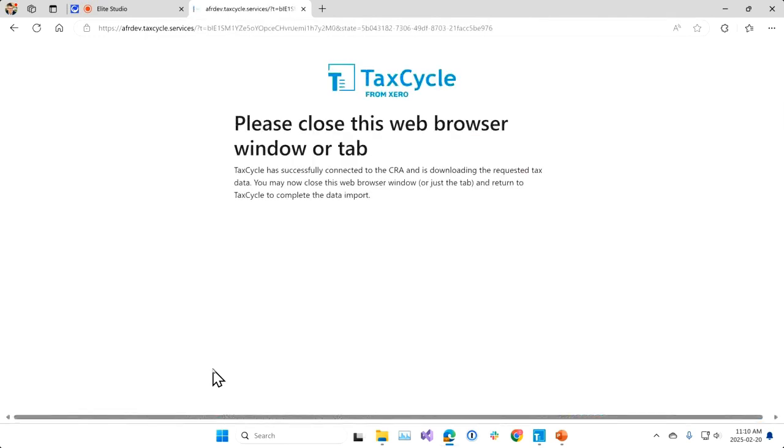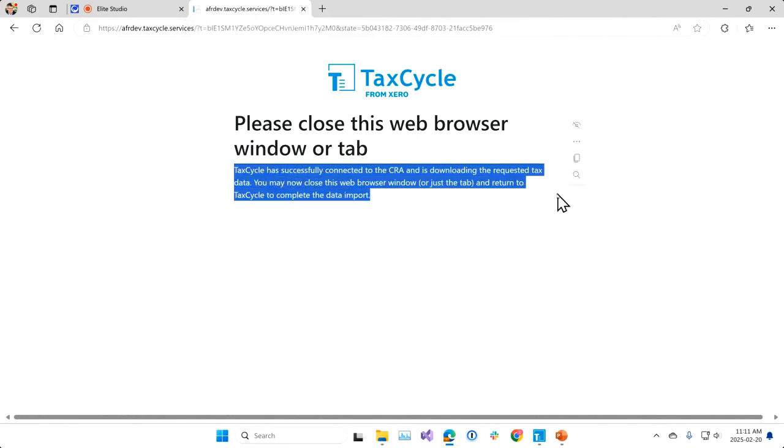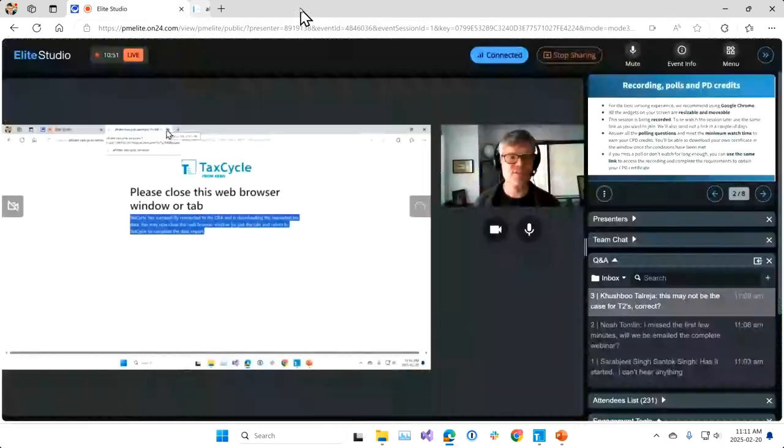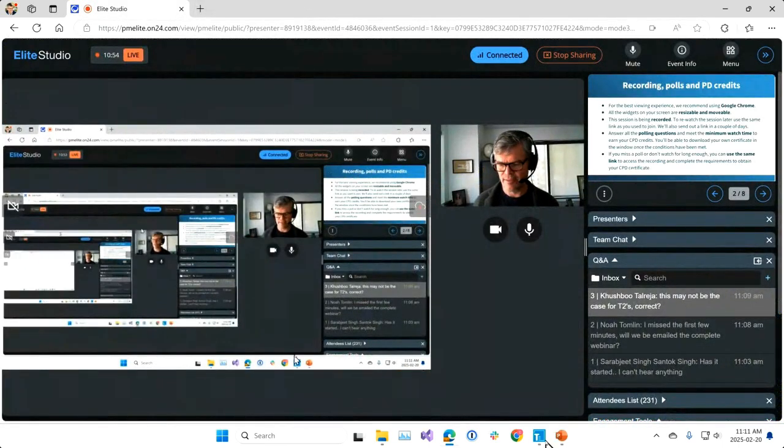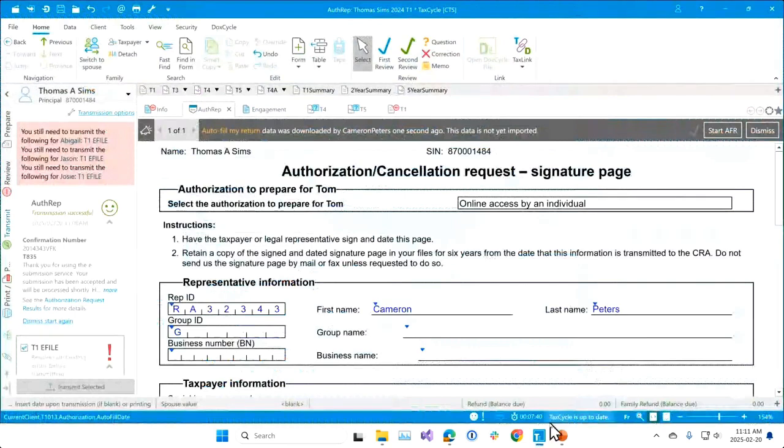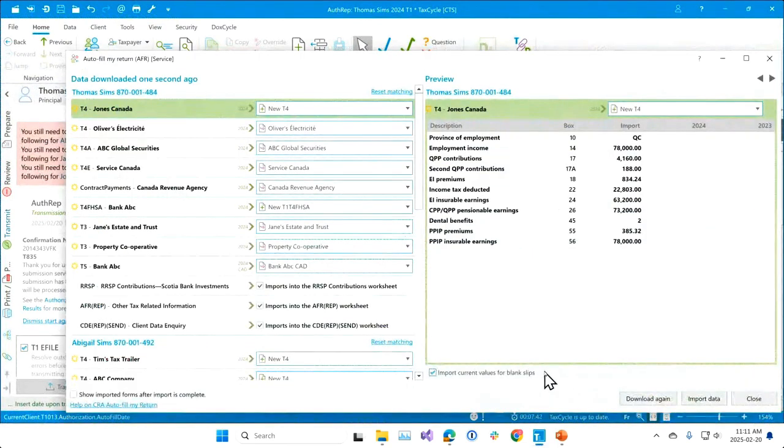And the system will process my request. It might take a second or two, and then it tells us that TaxCycle is successfully connected to the CRA, and it's downloading the requested tax data. So I can close that, and I can switch back to TaxCycle and autofill my return.